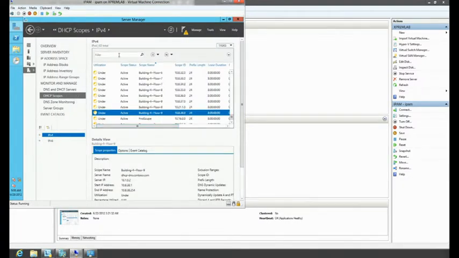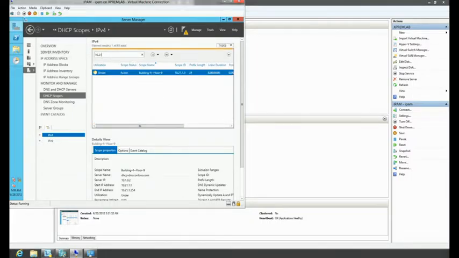All right, let's take a look here, 10.21. We have this ability to filter. You see that I'm using it quite a bit in this demo. I'm just going to look for everything beginning with 10.21. And there we go. There's the new scope that I just created, and it's active and good to go. So we've just used IPAM to create a new scope.